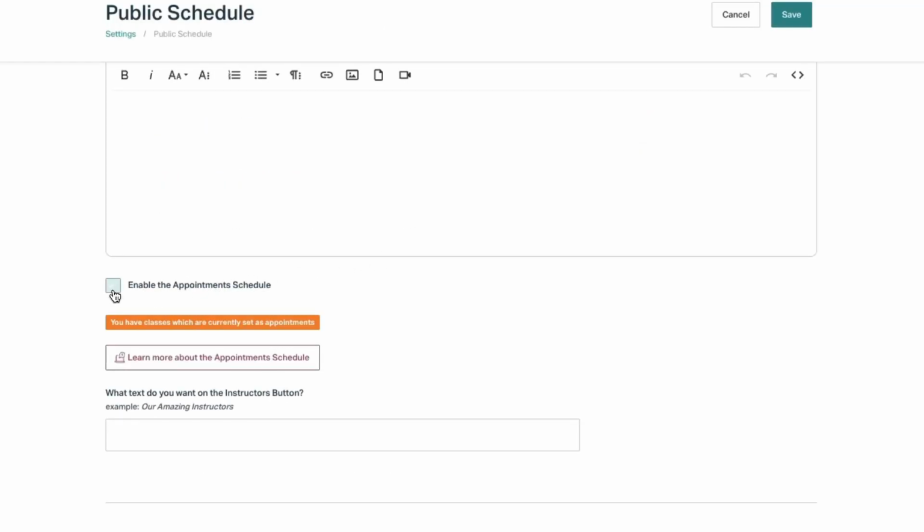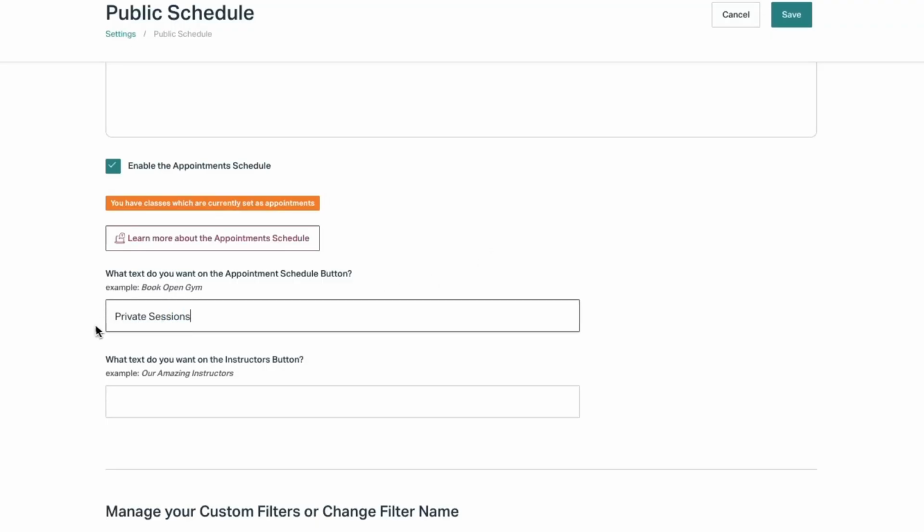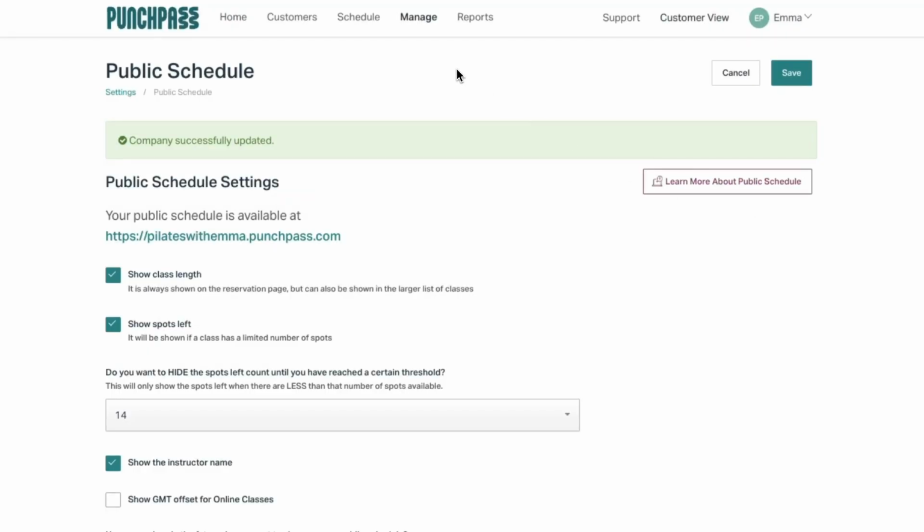First, we'll want to head up to Manage, Settings, Public Schedule, and enable the appointments feature. We can click this option here, enable the appointment schedule, save, and then we can rename this as well. A lot of people will rename this to whatever the offering is that's going to be on this second schedule. For example, if I have a separate room at my studio where I'm going to have a physio come a couple of times a week and be available for bookings, I might call this physio sessions or physio bookings. You can always come back and customize this later. We'll hit save again, and now we've enabled that.